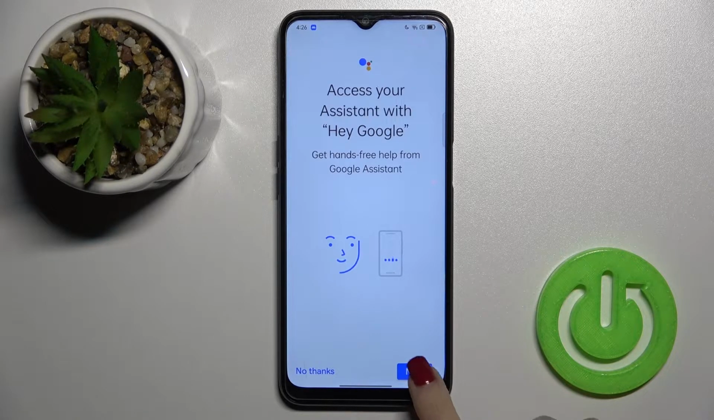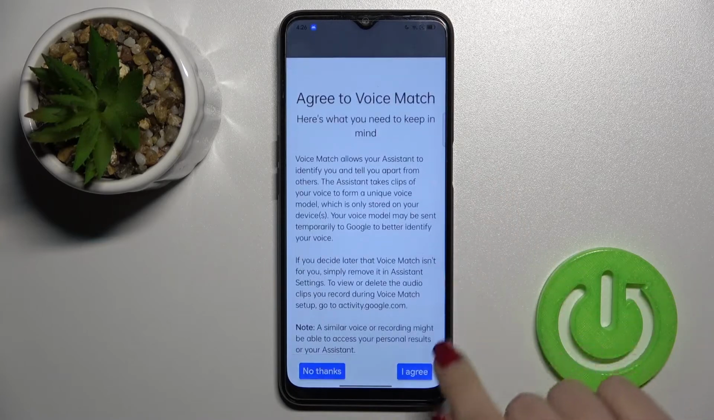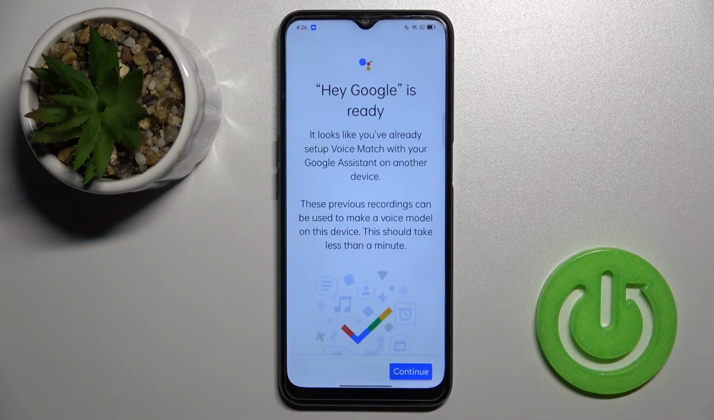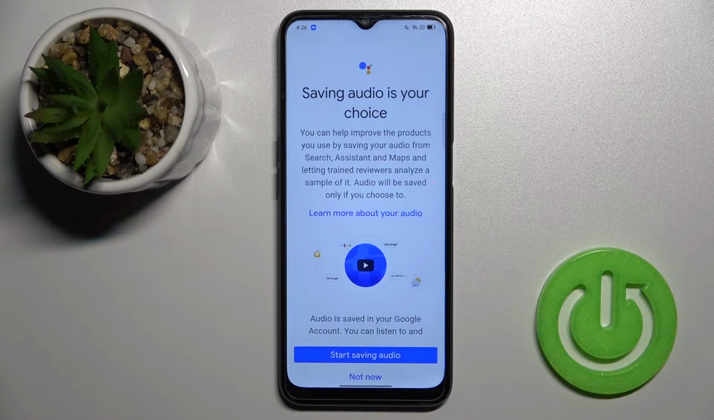After that, say Hey Google, click Next, read the description here, click Yes, I agree, and click to continue. And now you can start saving your audio, or you can also click here on Not now.